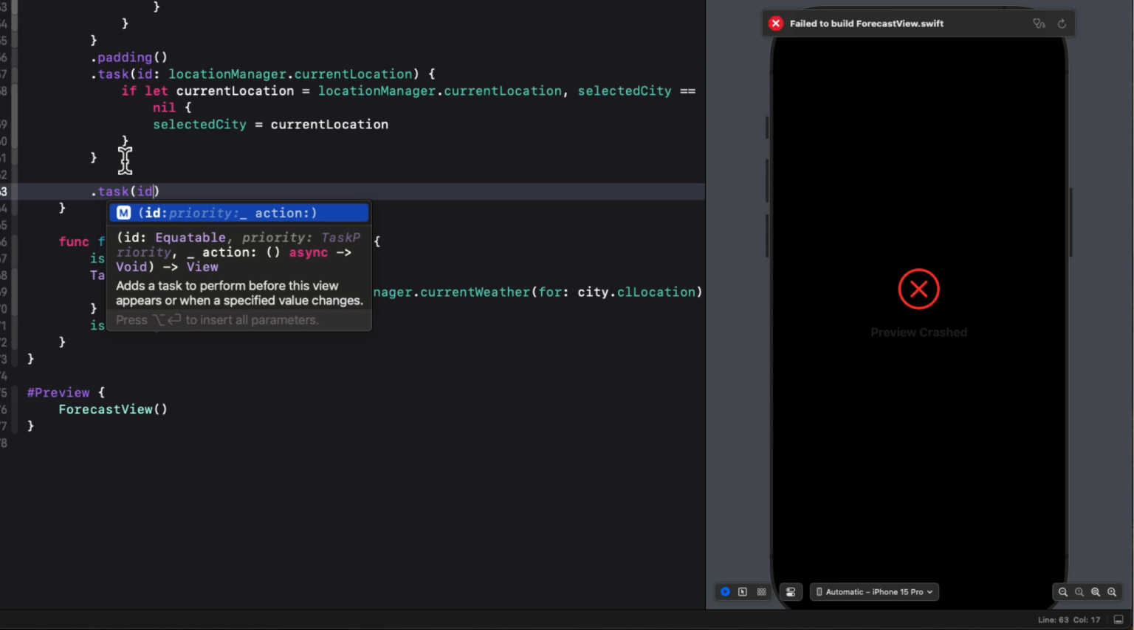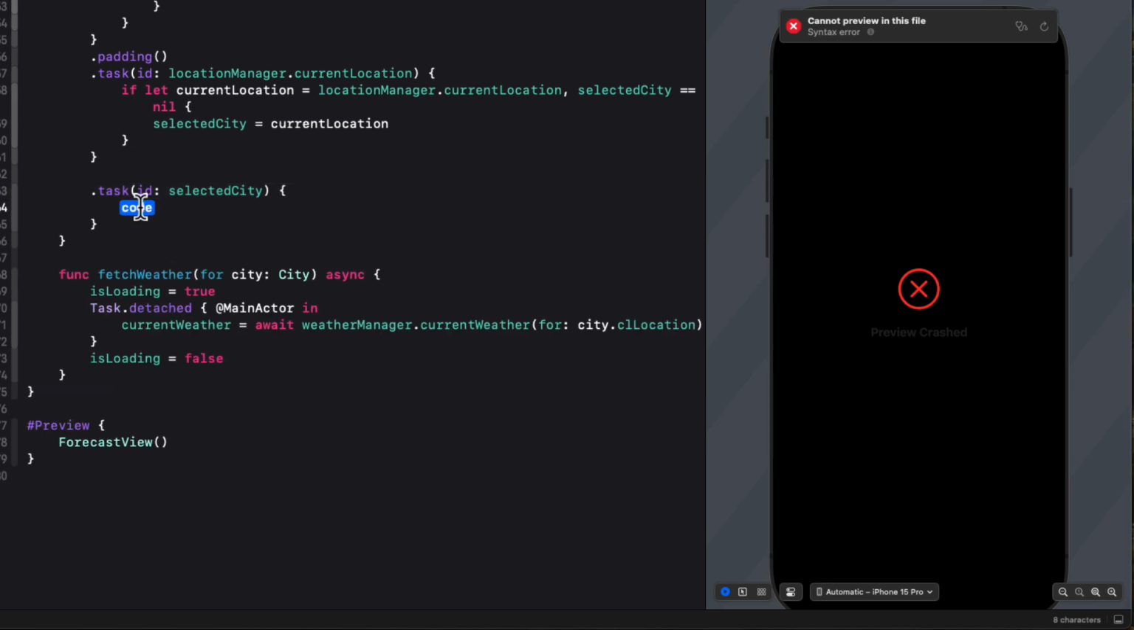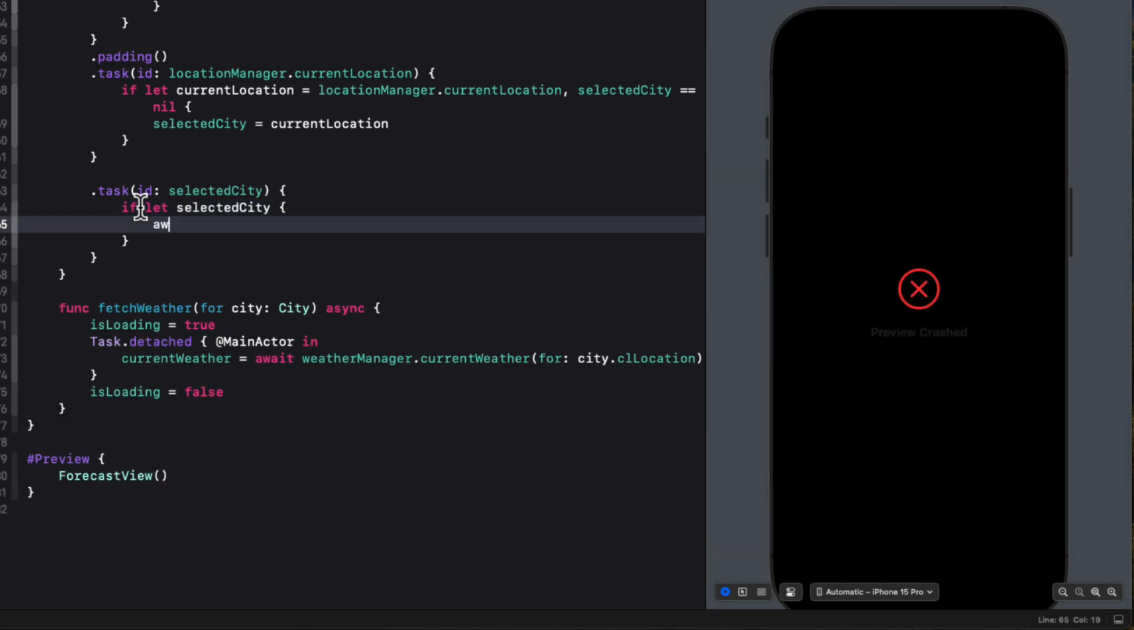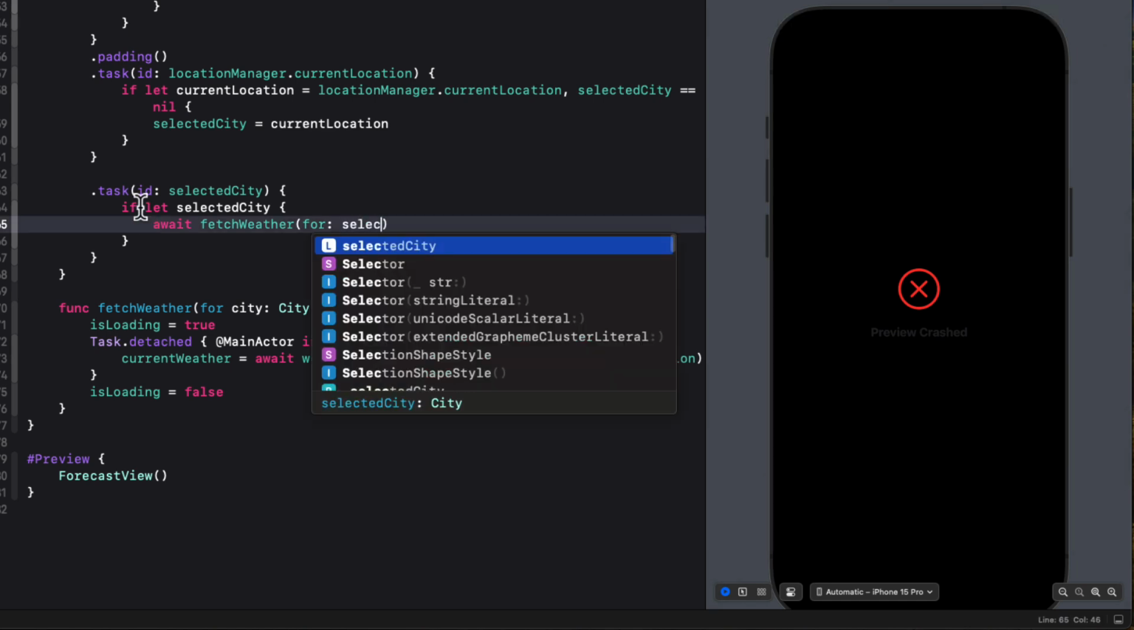Next, we'll use another task with an ID that watches for changes on the selected city. And then in the closure, we can unwrap it with an if-let and await the results of a call to the fetchWeather function passing in the selected city.